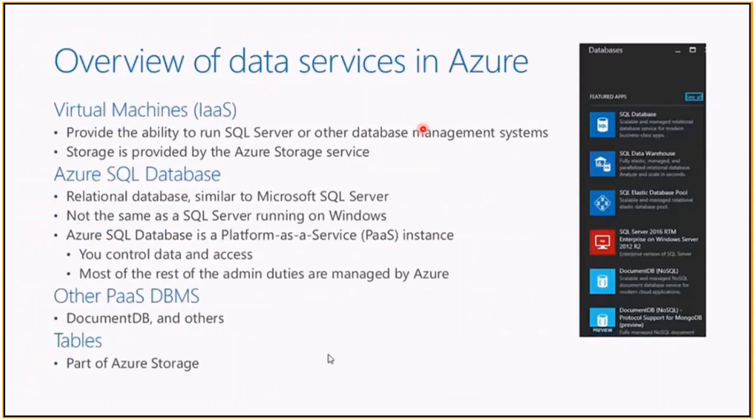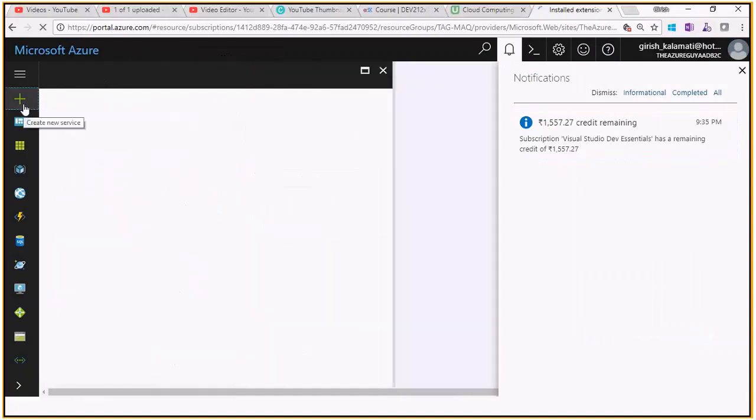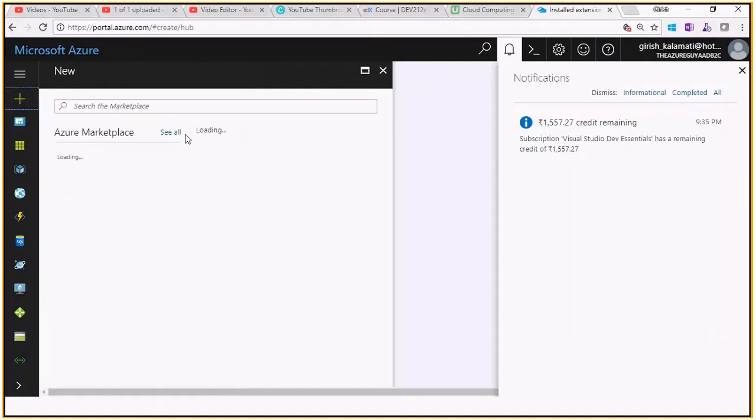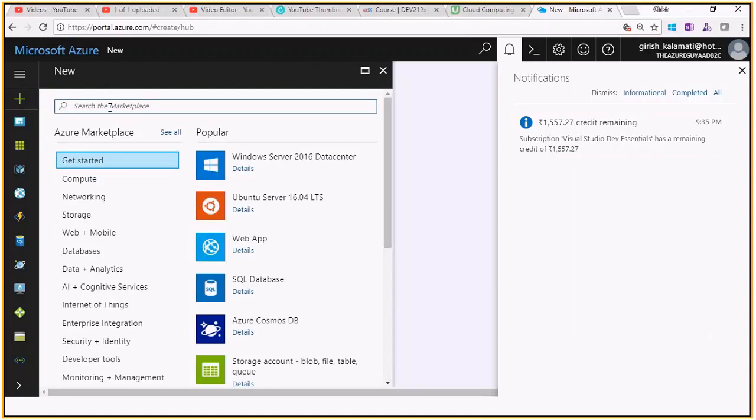Overview of data services in Azure. These are like virtual machines. Like you have SQL, right? You have created SQL on a virtual machine. That's an infrastructure as a service kind of offering available on Azure. If you opt for Azure SQL Database, which is available on Azure, you don't need to spin up a VM to run Azure SQL. That option means you'll have an Azure SQL database created for you directly.